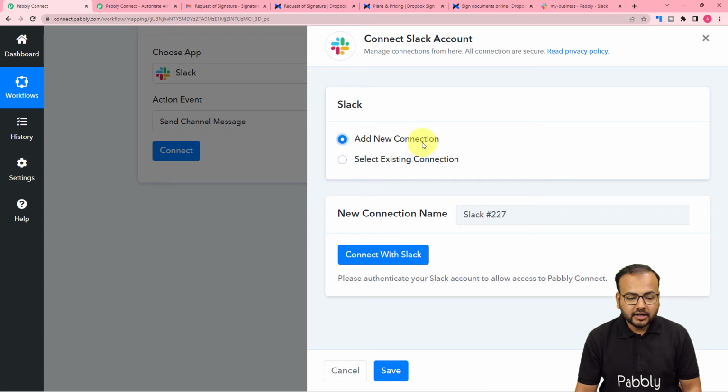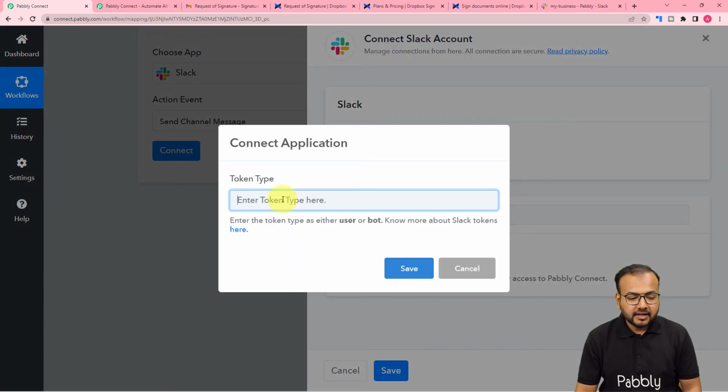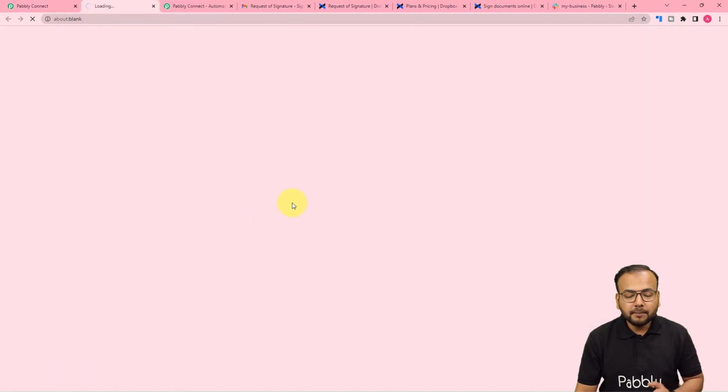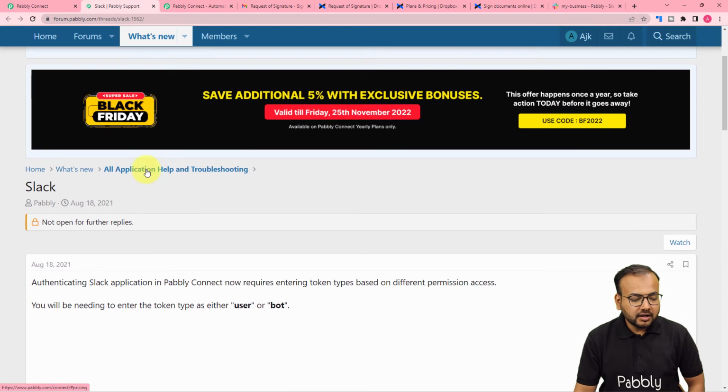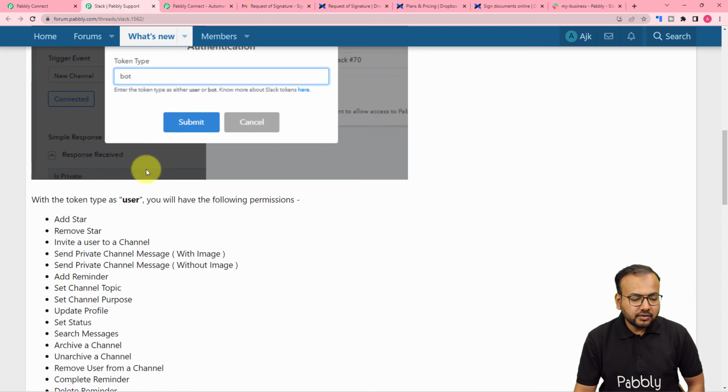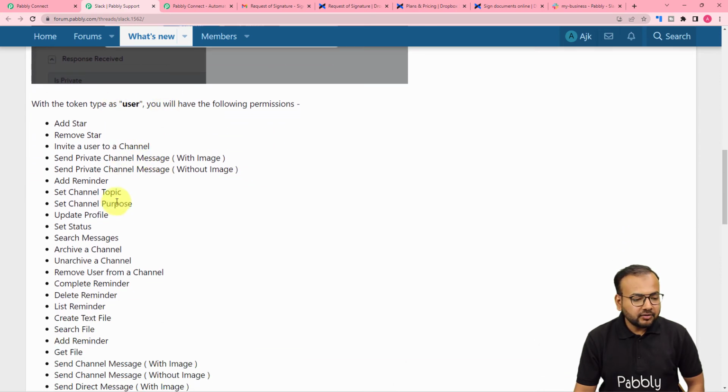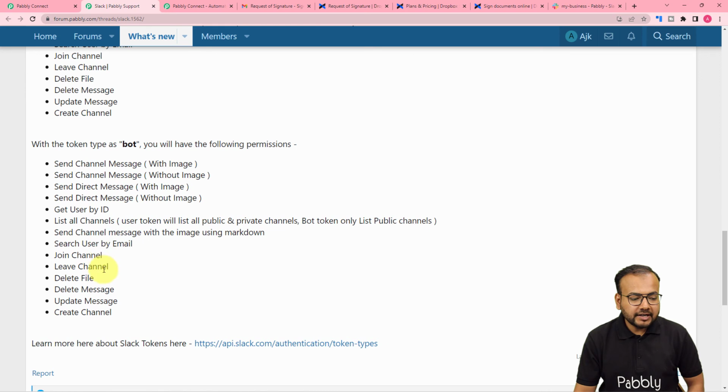From here select add new connection, then click on connect with Slack, and here it is asking for the token type. So for connecting with Slack we have these two token types, user or bot. For either of these two token types we have different kinds of permission accesses to Slack. You can read about the permission accesses by clicking on this word written in blue, and you will reach the forum page of Pabbly Connect. And here you can read the permission types given to you.